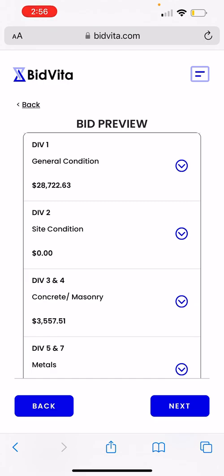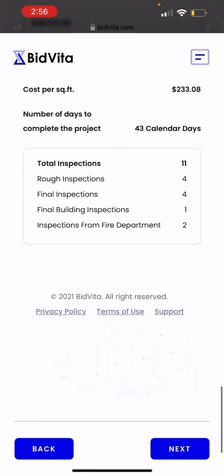But I'm on an iPhone today, an iPhone 13, but you could use any phone, whether it's an Android or iPhone, any tablet, and it's going to work great with Wi-Fi or without Wi-Fi, as long as you have an internet connection. So I'm just going to go through this bid right here. This is a bid preview.